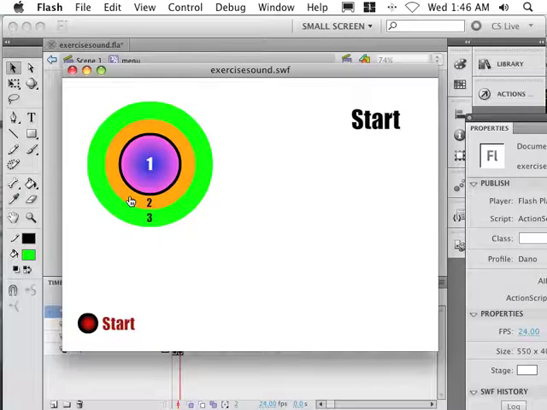I've also attached a button sound to each of these, and if I click on 2, you hear a beep, and it brought me to page 2. If I click on 1, there's a button sound as well. And I also have a mouse down graphic with a different gradient in it.